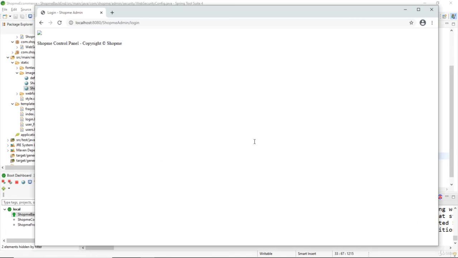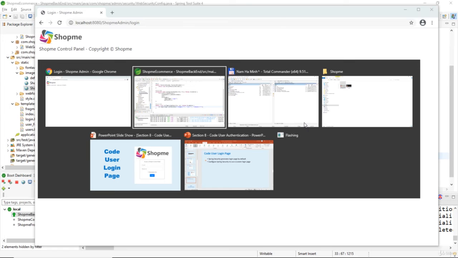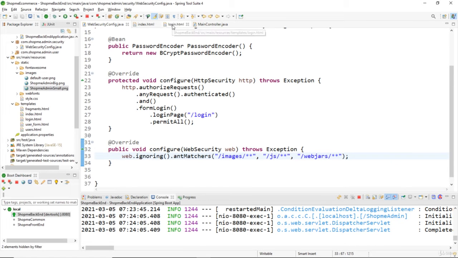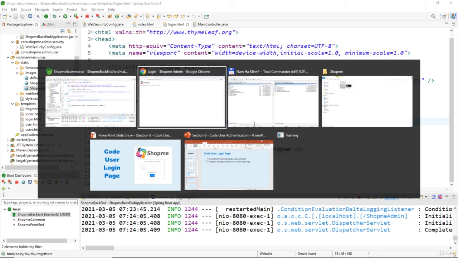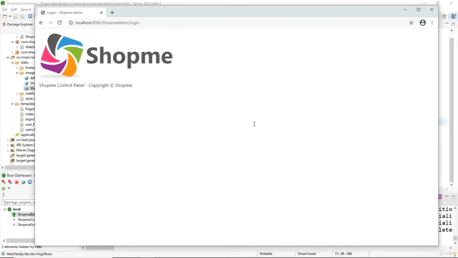Okay, and refresh, and now you can see the application logo appears here, but it is quite small, right? I think I have used the name of the small image here. Okay, so change the name to Shopee admin big.png here, and refresh, and now we got a bigger logo here.